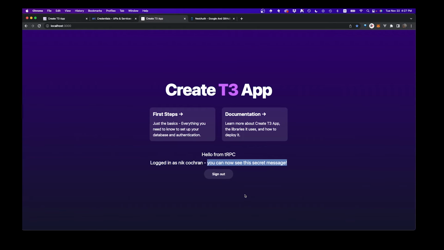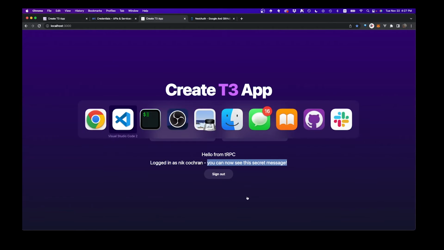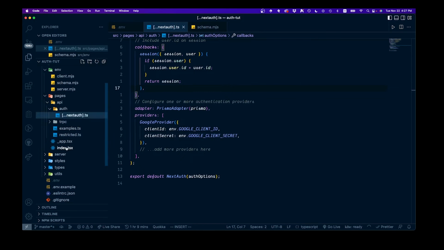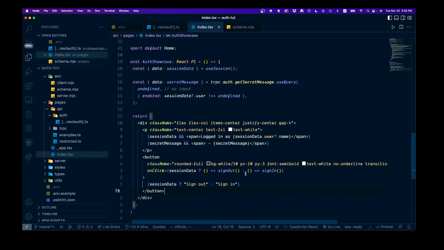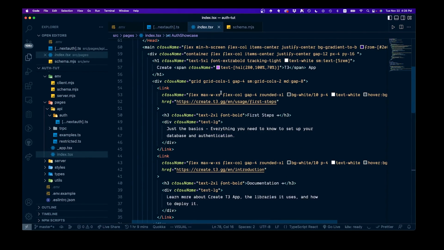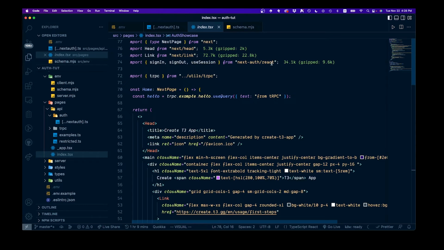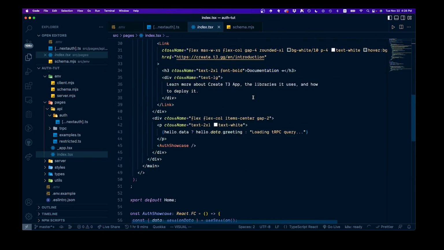Now again, that's coming from our index file. If we go back, that's coming from here in our index file, and it's going to tell you either if you're signed in or signed out, just like that. And that sign in and sign out method is just coming from NextAuth React right here. So that is pretty nice.